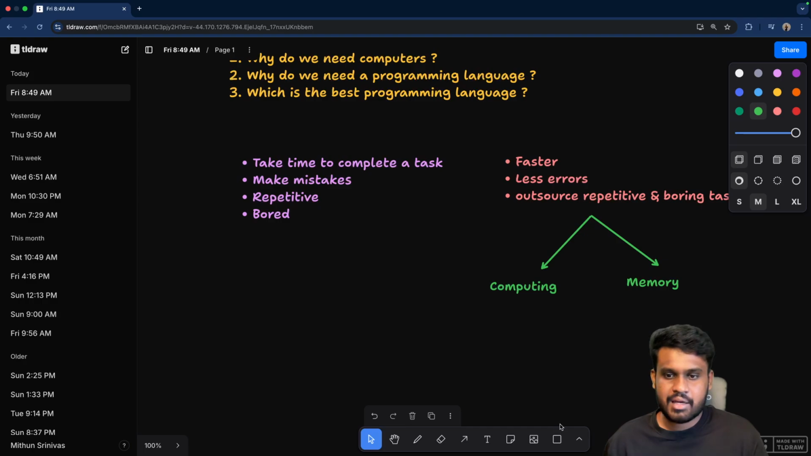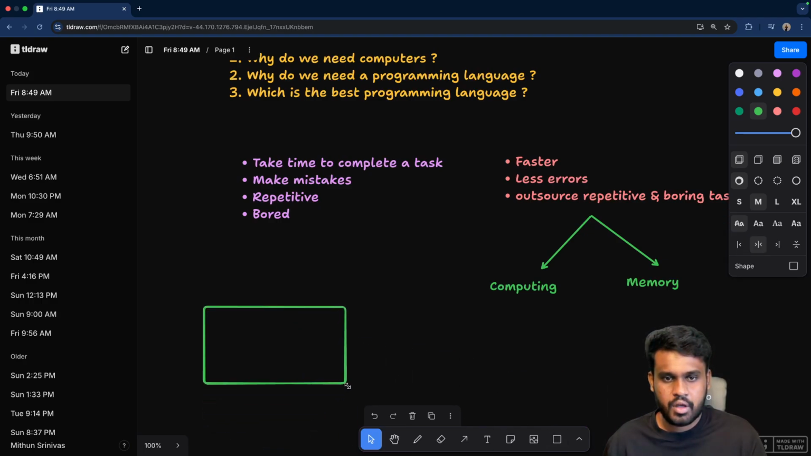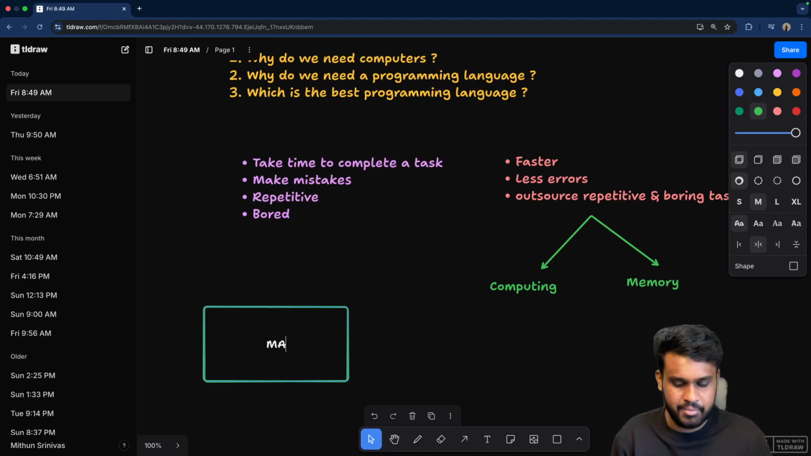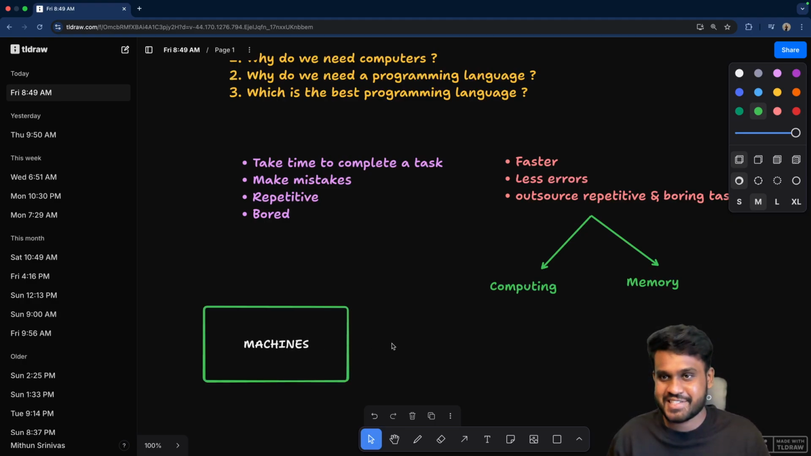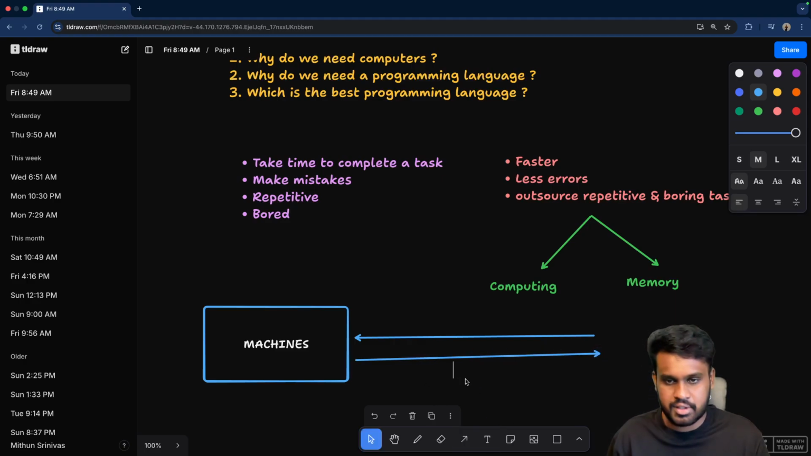Now, these are machines. These machines are dumb, at least in 2025. I don't know about the future, but these machines are dumb and should be instructed properly to get any task done. This is the task done which you're getting out of it. To get any task done, you need to pass the instructions.